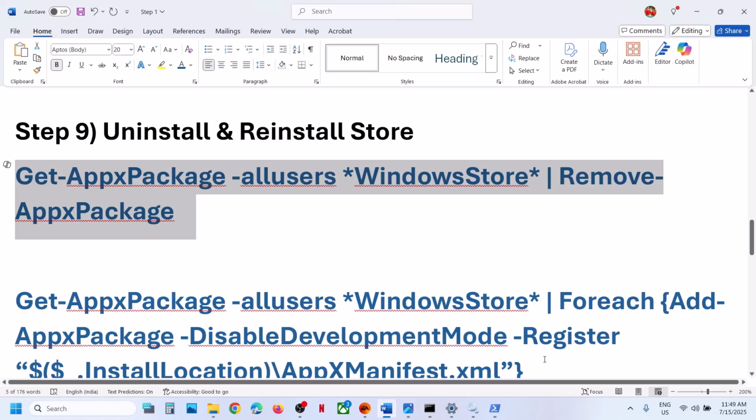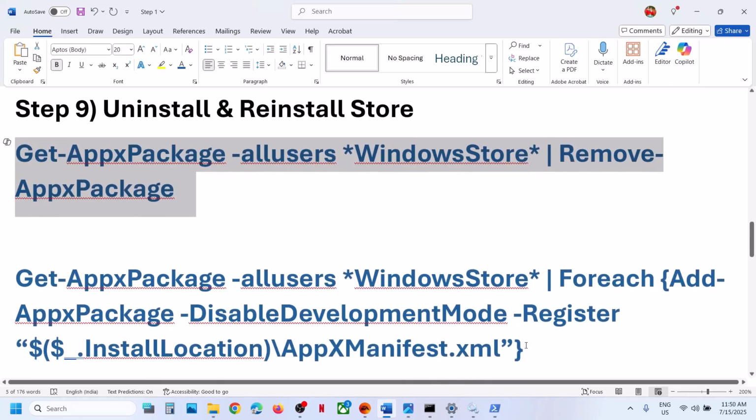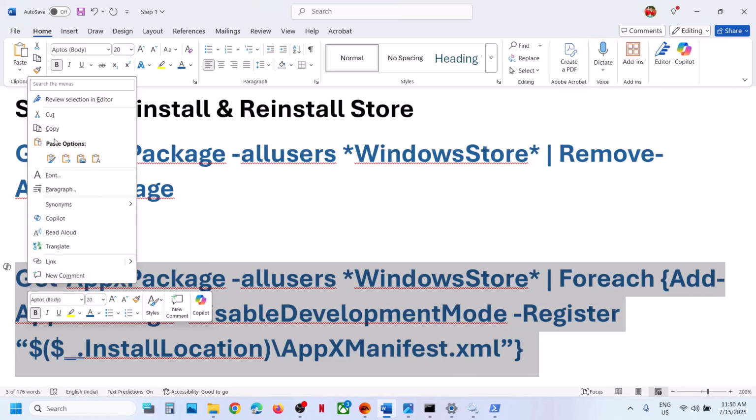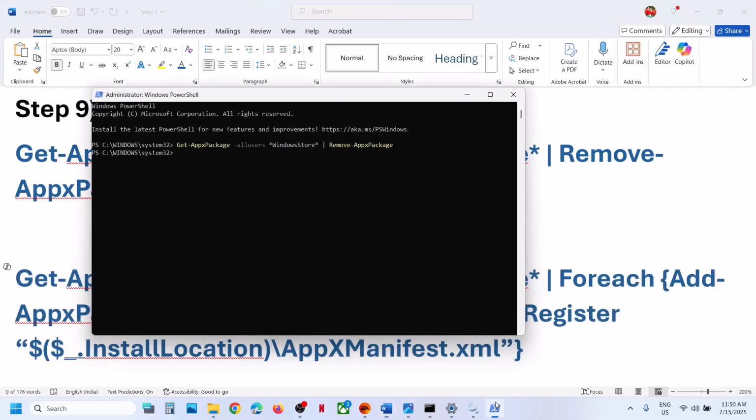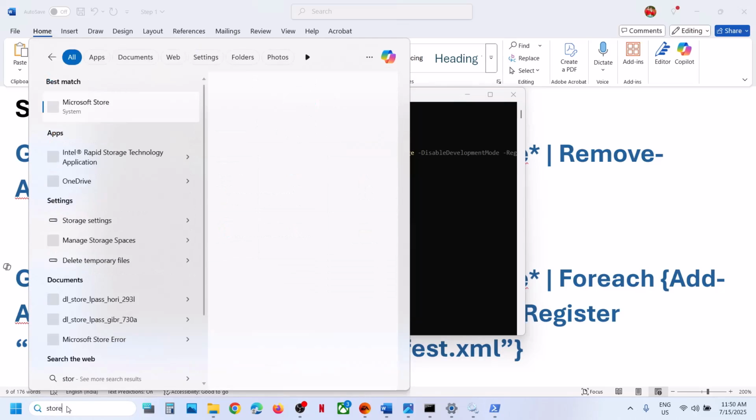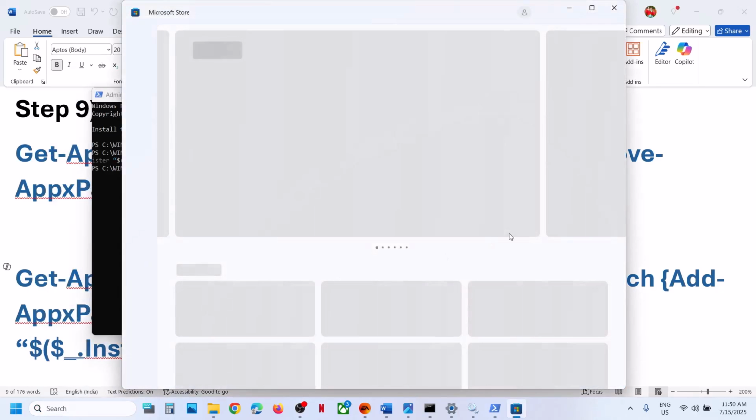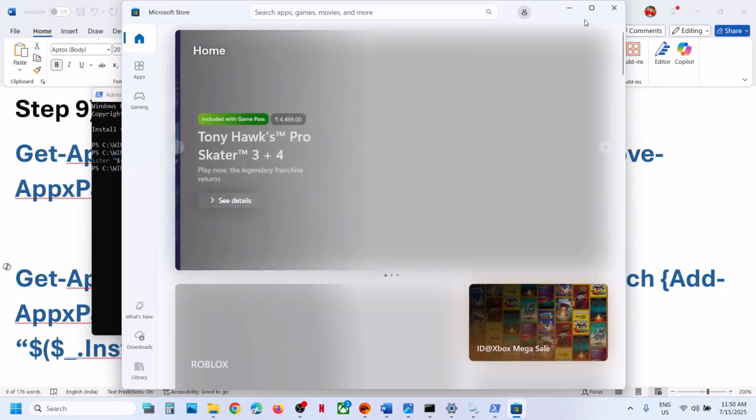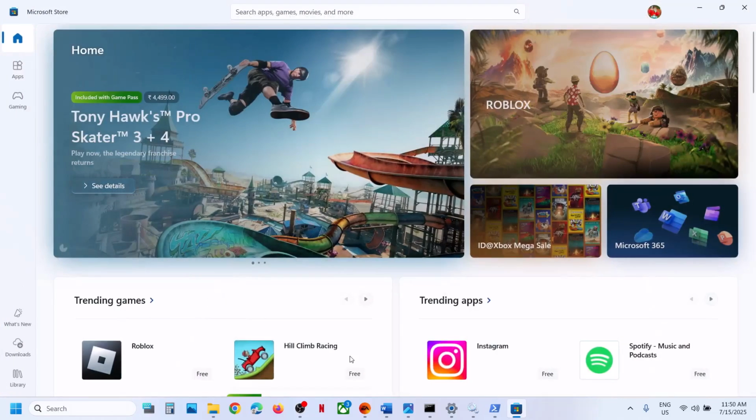Now to reinstall Microsoft Store, you can copy the second command, and then run this command in the PowerShell window and hit the enter key. This will reinstall Microsoft Store. Now you can try to open Microsoft Store and check. So here you can see it's reinstalled now. Now you can check. Still not working.